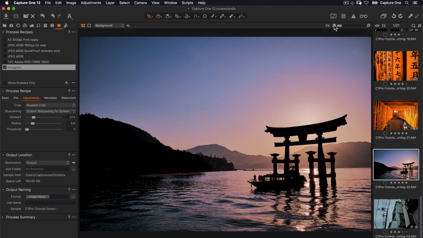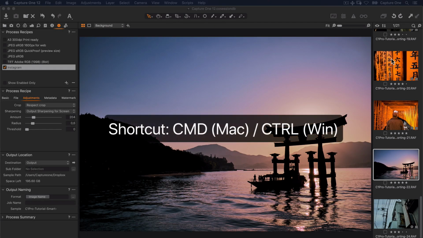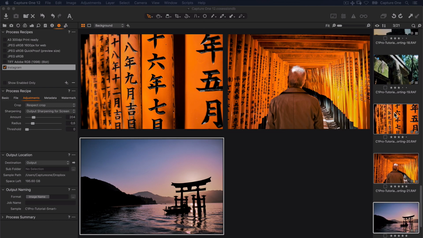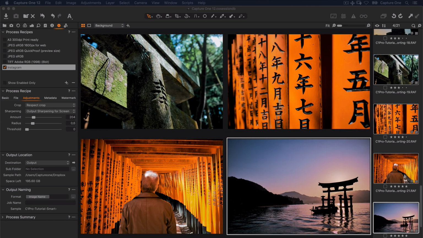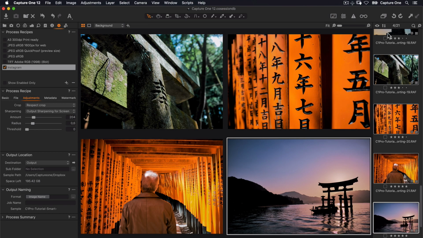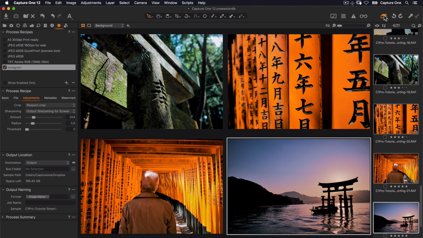Okay, so now my process recipe is ready to go. I'll go down to the browser and select a few more photos to process. Holding down the Command key on a Mac or Control on Windows, I can just click to add more photos to my selection. And I'll ensure I have the Edit All Selected Variants icon enabled in the toolbar, which means all my photos will be processed, and make sure my recipe is checked in the Process Recipes tool.